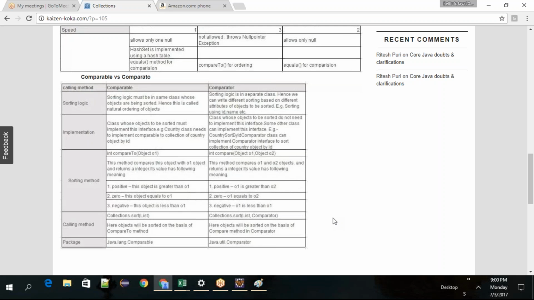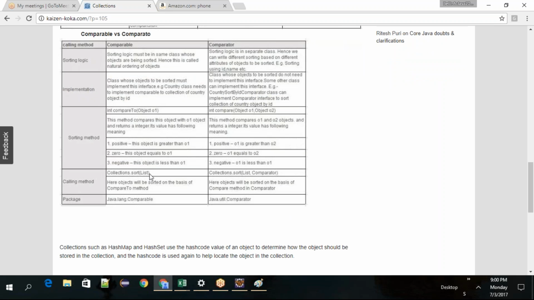You can use Collections.sort of list, and this one is also Collections.sort of list. Here objects will be sorted on the basis of the compareTo method. Here objects are sorted based on the compare method in the Comparator. The namings are a little confusing, but remember, Comparable is within the java.lang package, Comparator is in the java.util package.